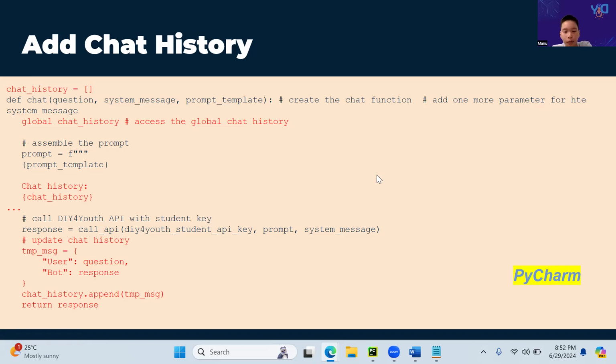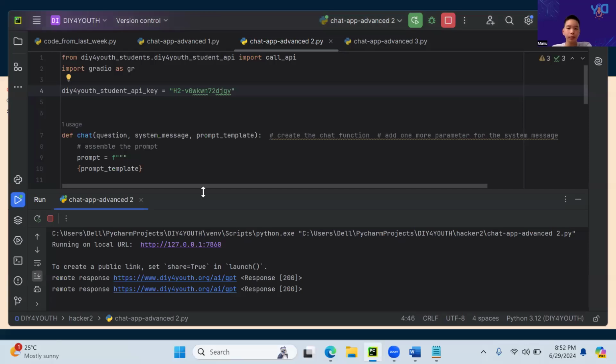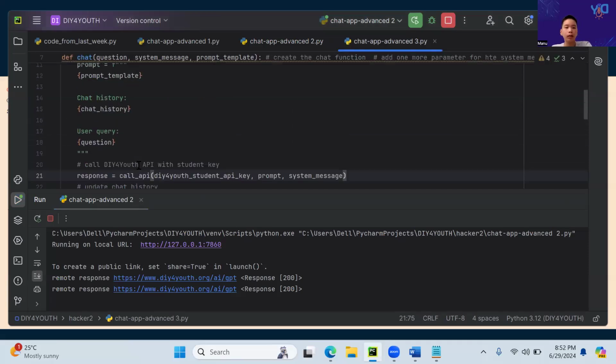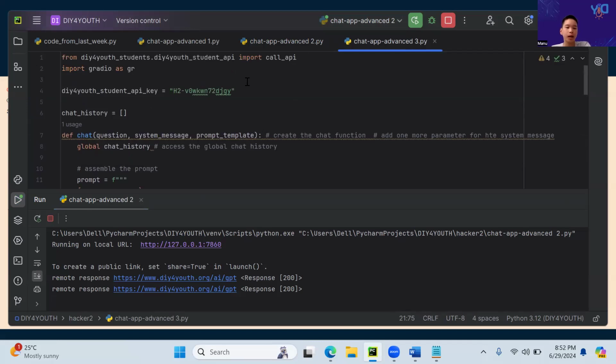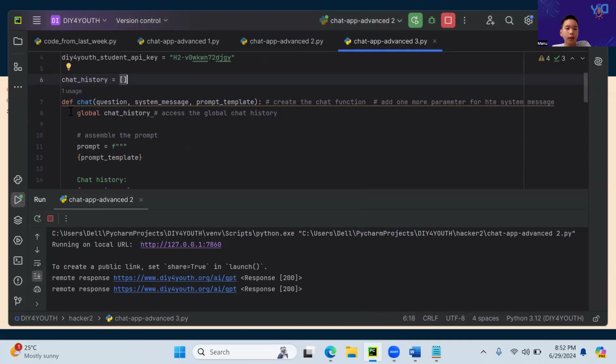Oh, you still can't find where to add it? Let's see the full code. So first, I get rid of all these because it's always the same. It's just right under the API, the student API key. The first one, chat history. And the global chat history is just right under define the function, and keep everything else the same.